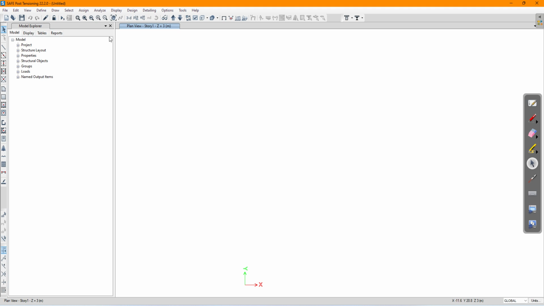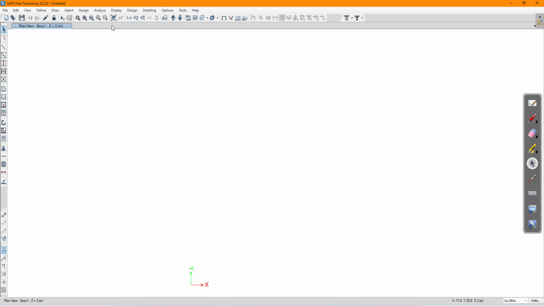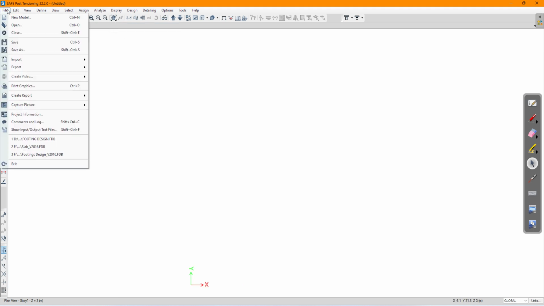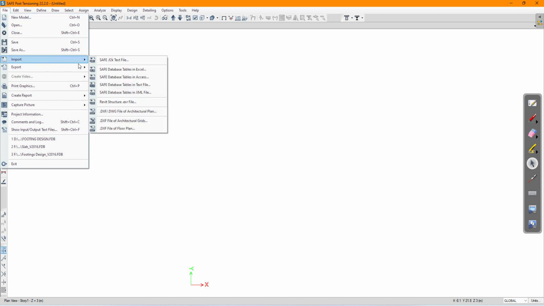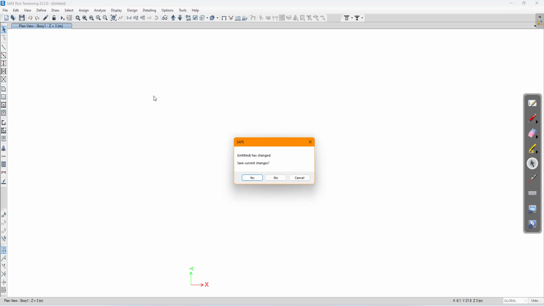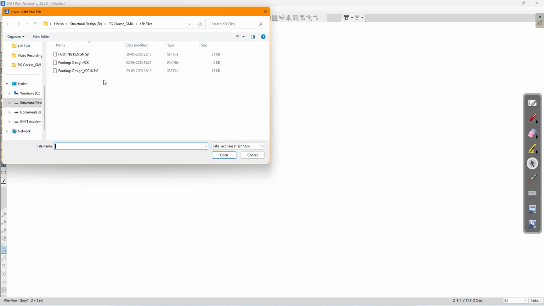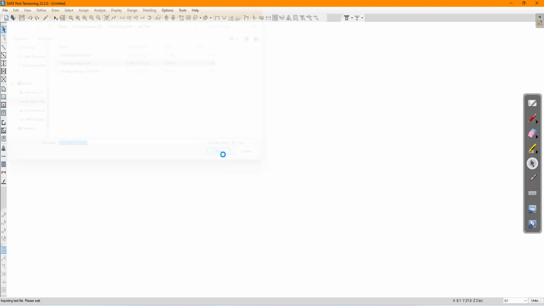So once it is open, you close this model explorer, you go to file, import safe.f2k text file. So this is your .f2k file, footing design. You click on this, open.